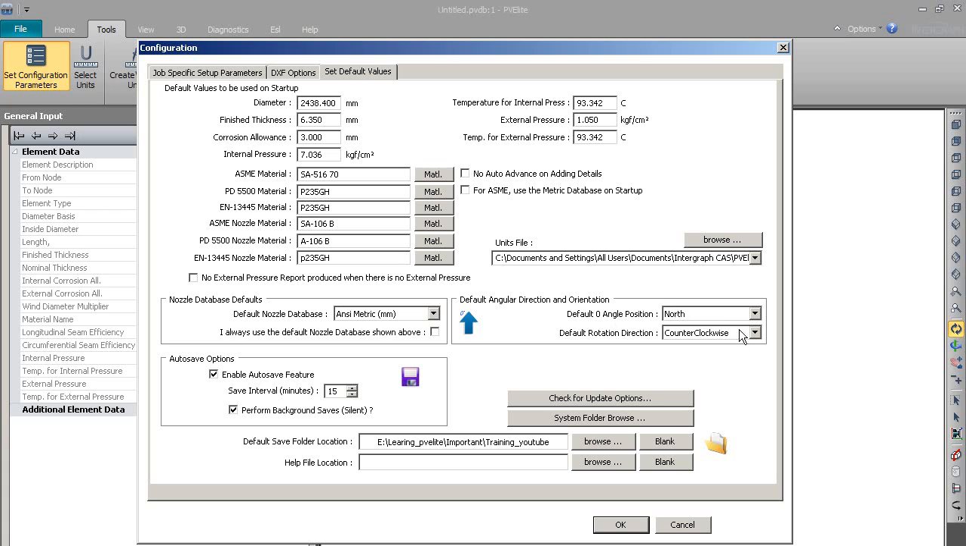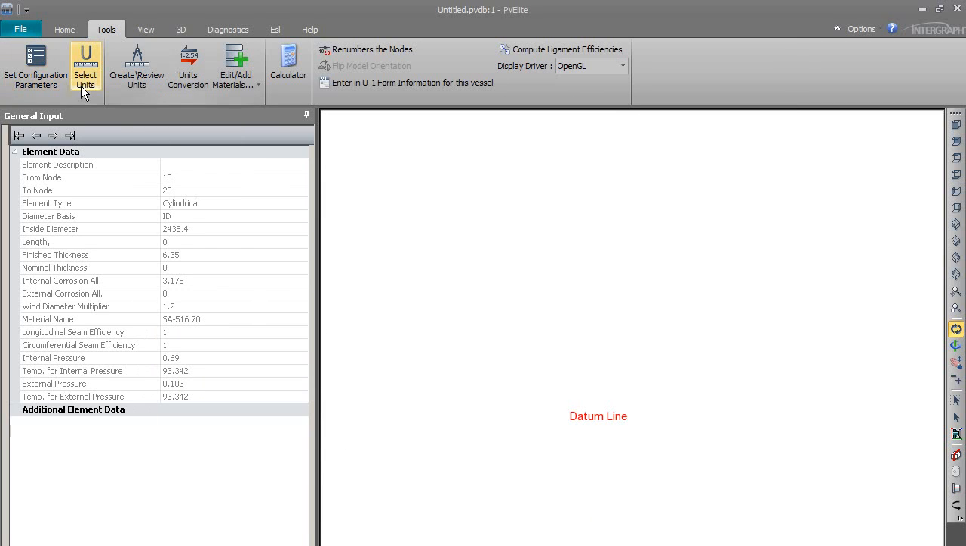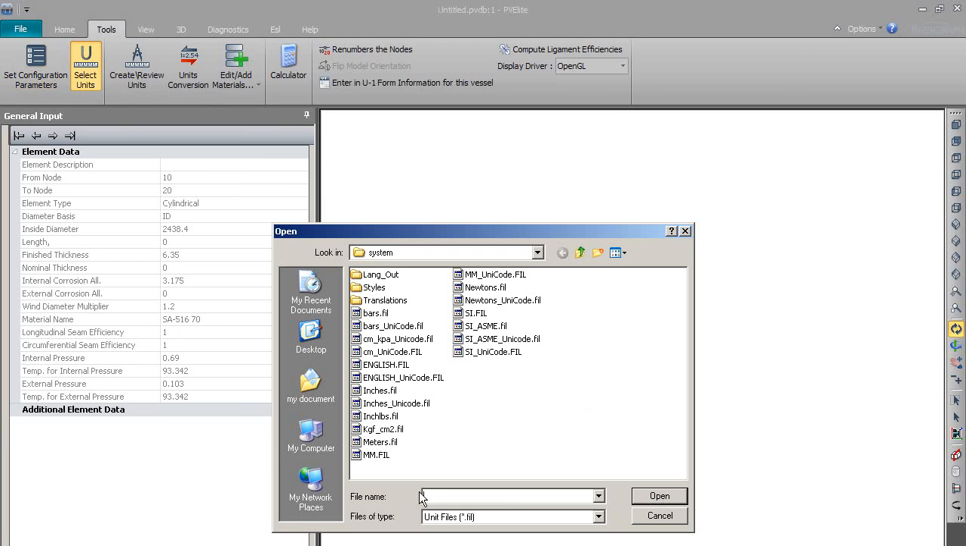Next is the default angular direction orientation, which is north. We set it as 0, and 90 degree, 270 degree, 180 degree follow in a clockwise or anti-clockwise direction. Here we selected the counterclockwise direction. Then default nozzle database: there are four types, NC imperial, NC metric, metric standard, and metric standard R64. We are going to use NC metric here, so we can say it's okay.